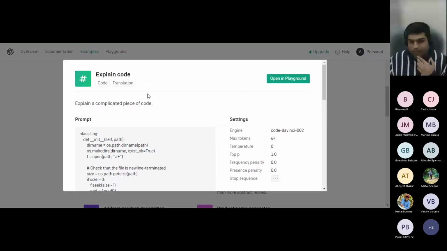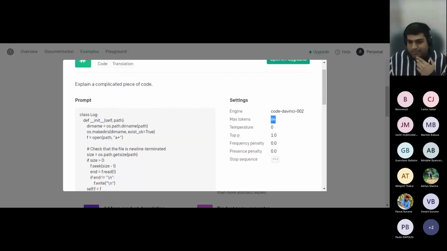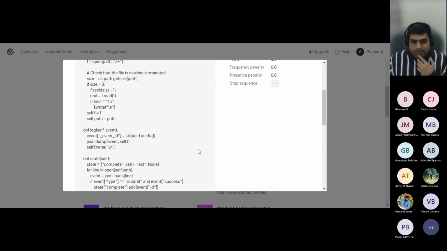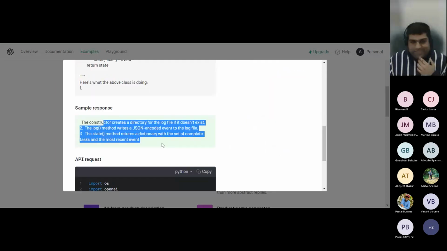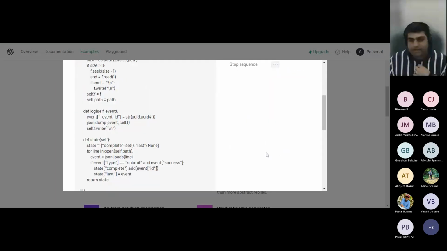For example, if you want to explain code, we can select the code DaVinci 002, and then we can select the other parameters. And once we have done that, it will basically take a code and explain it in natural language.